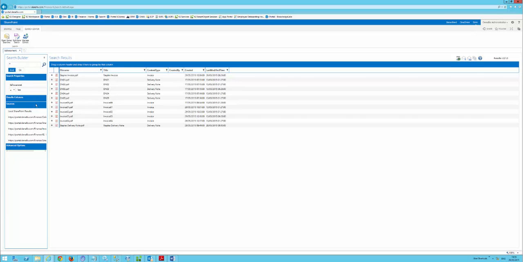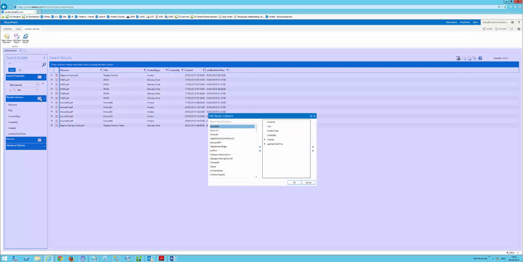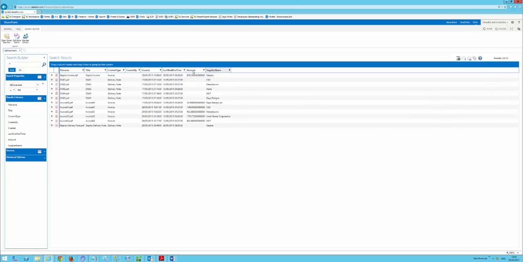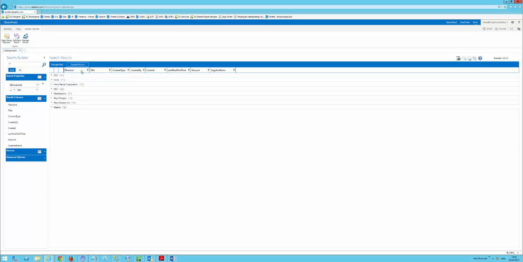Now if I want to select my results columns as well, so maybe I want to show the amount or a supplier. I'll run my search again, and I have this data now available to me as well. This is useful because I can then group a particular set of documents against a particular supplier. So if I drag the supplier name to the top column here, I can group all of my documents by supplier. So then I have all of the documents for Staples, invoices and delivery notes.